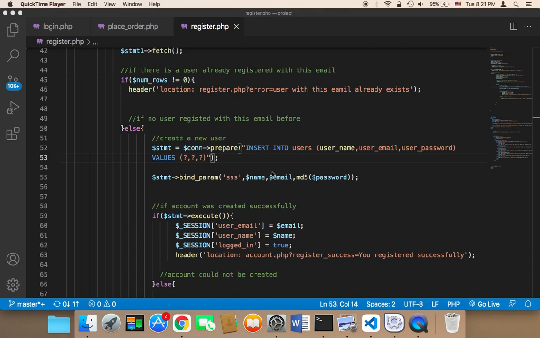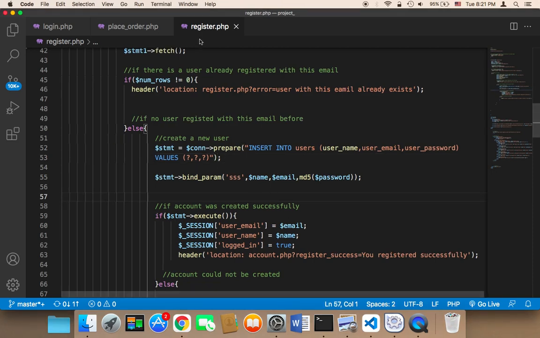Welcome back. Now what we need to do is get the user ID in the registration page and also in the place order. So in the registration page, after the user registers a new account, we need to get their ID, the ID that was given by the database, which is going to be unique and it's very, very important.